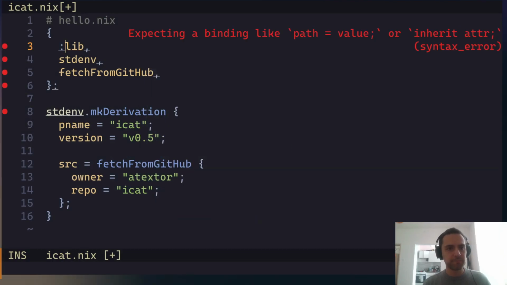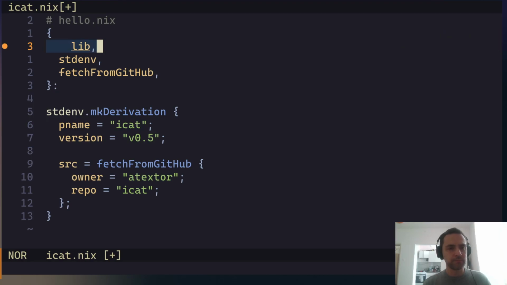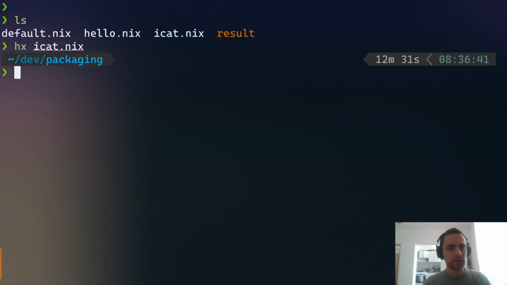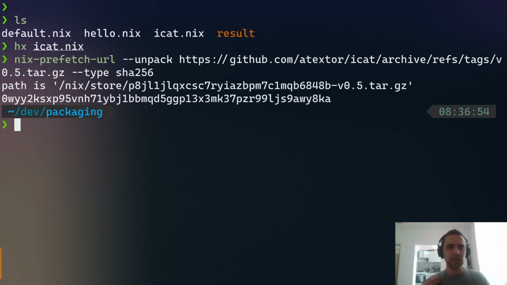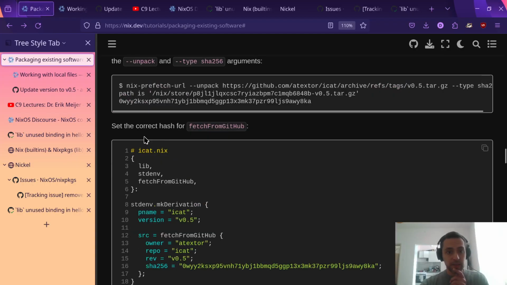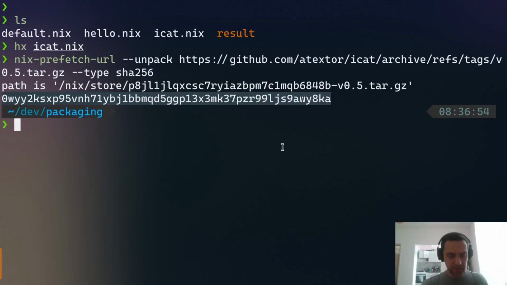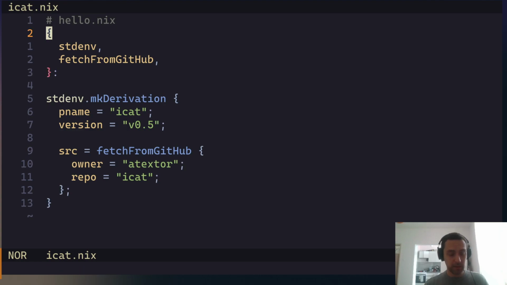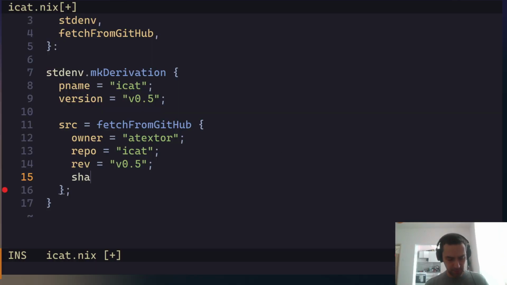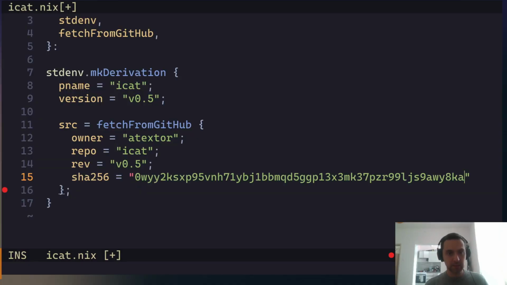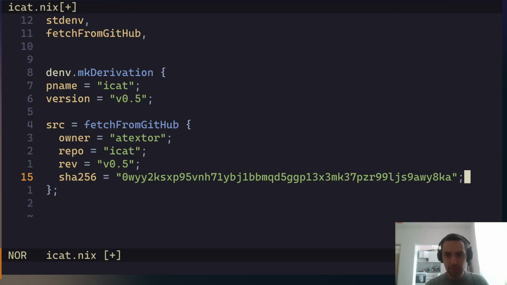All right. Wait, let's delete this, right? So we're going to use nix-prefetch-url --unpack, https, and --type sha256. Okay, downloading, and we have the SHA. Copy, and set the correct hash for fetchFromGitHub. So we're going to write the revision number. The rev, what's the rev? v0.5. And the sha256 is this one. And that would be it.